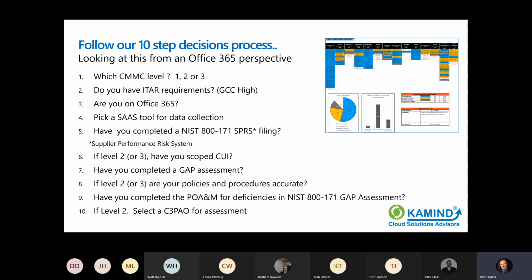So when you look at Office 365, which decision do you want to actually have? And the other piece that you have is going to be which SaaS tool you are going to use for data collection. Then you're going to have to go seriously look at which SaaS tool you want to use for data collection.